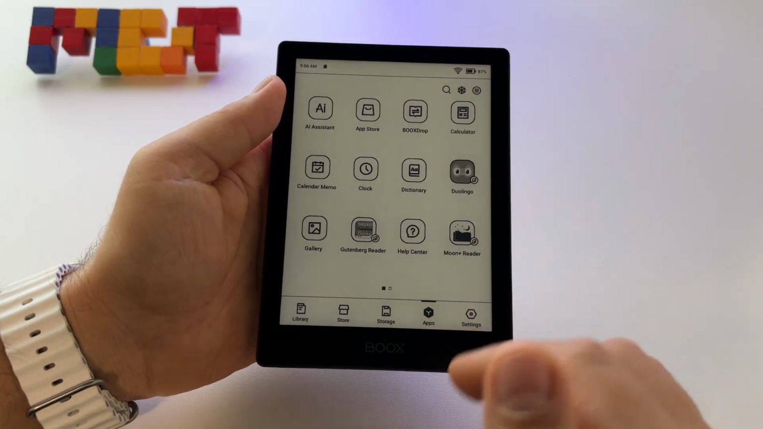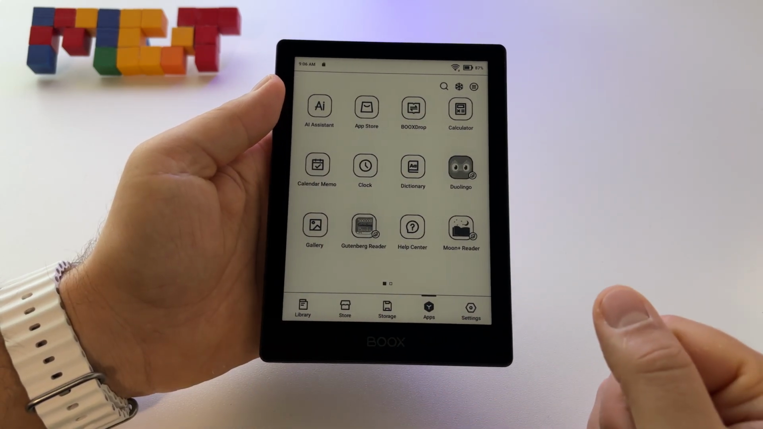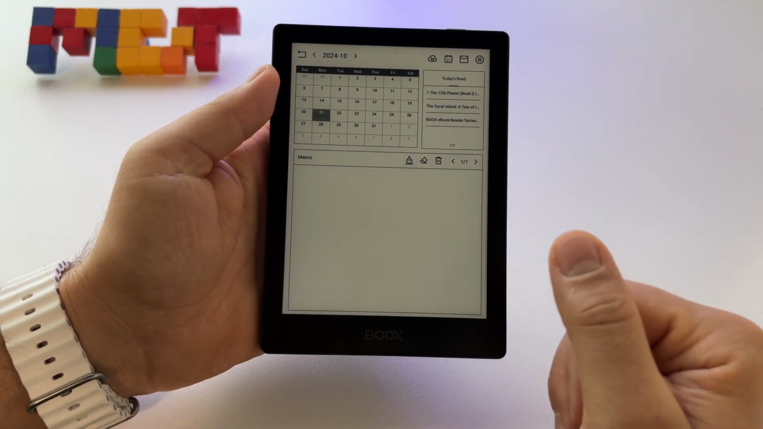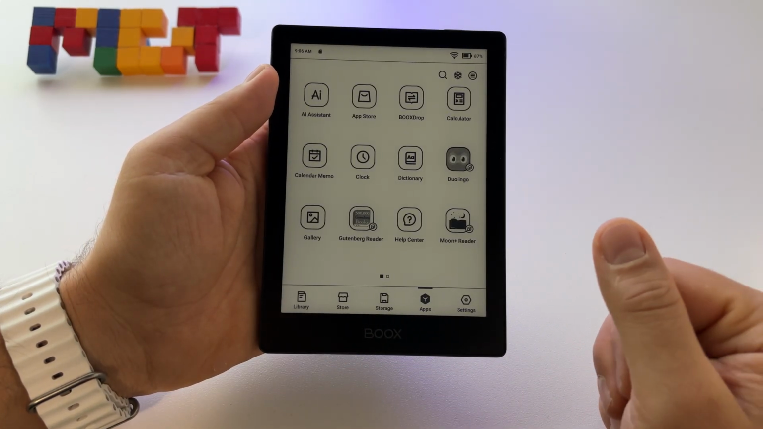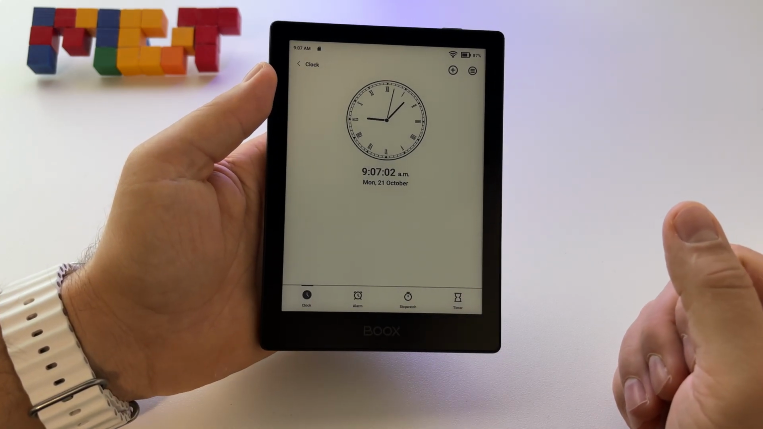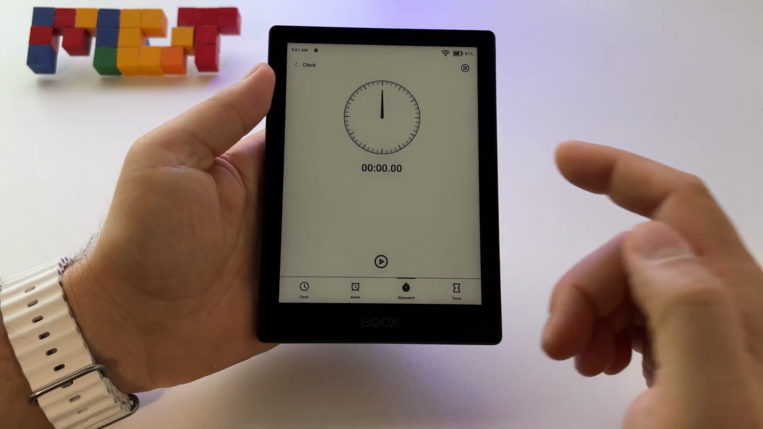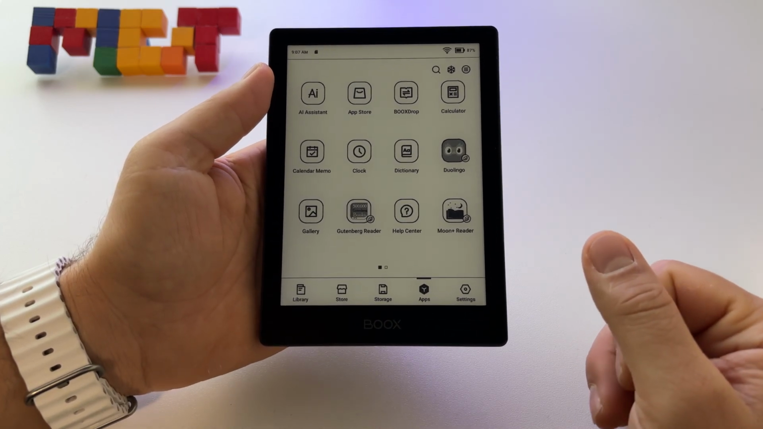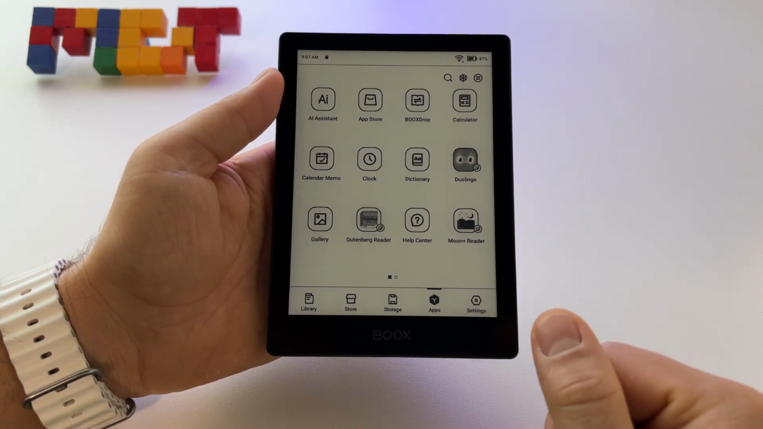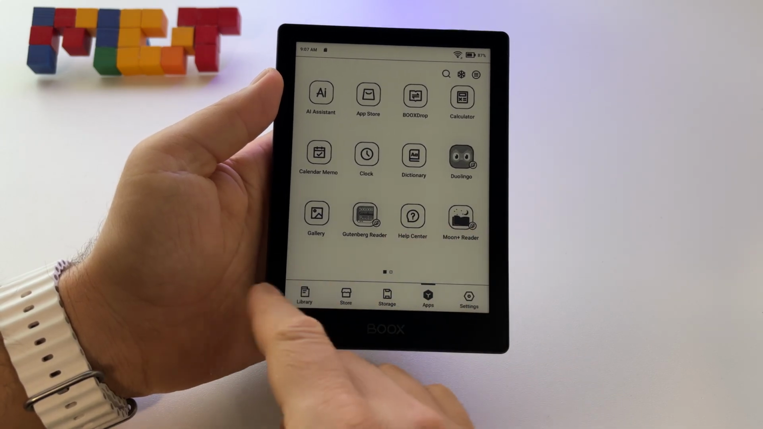You have the calculator here available. You have the calendar. You have the clock. Alarm, stopwatch, timer, just usual options from the Android. Have dictionary. I have this one installed from Google Play Store. You have the gallery. You can have photos here.